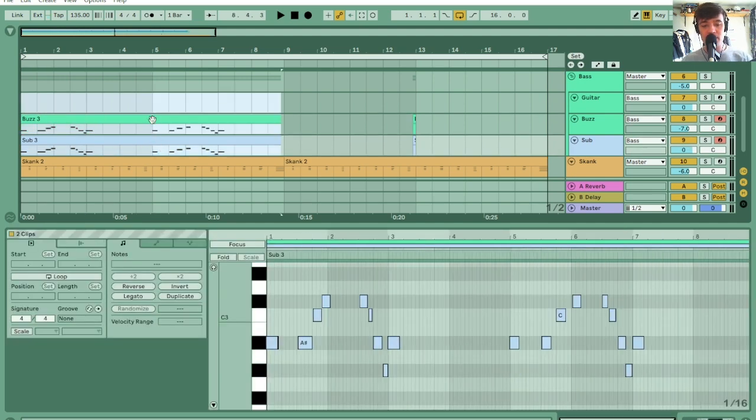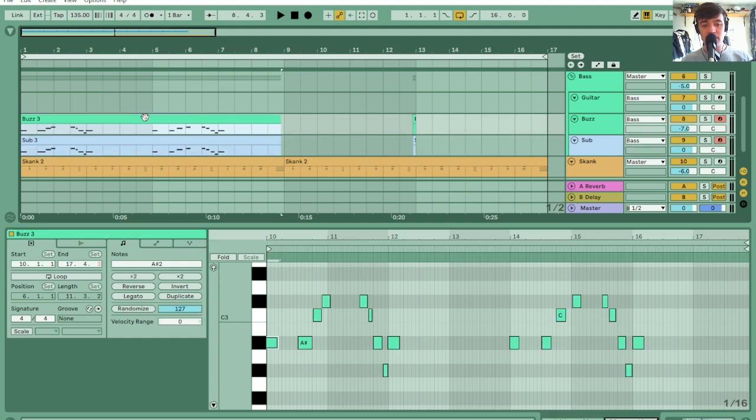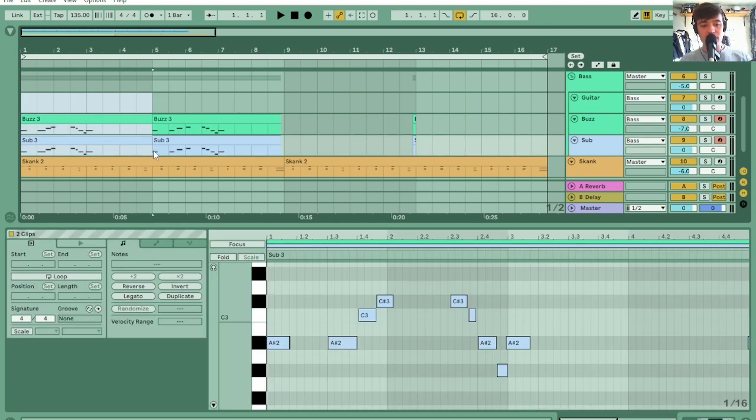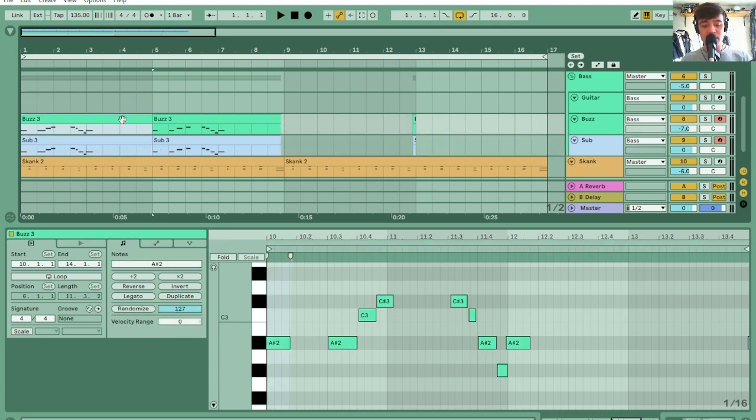I always thought Control and E. Yeah, Control and E does split. What am I on? Right. Yeah, Control and E to split. Copy.